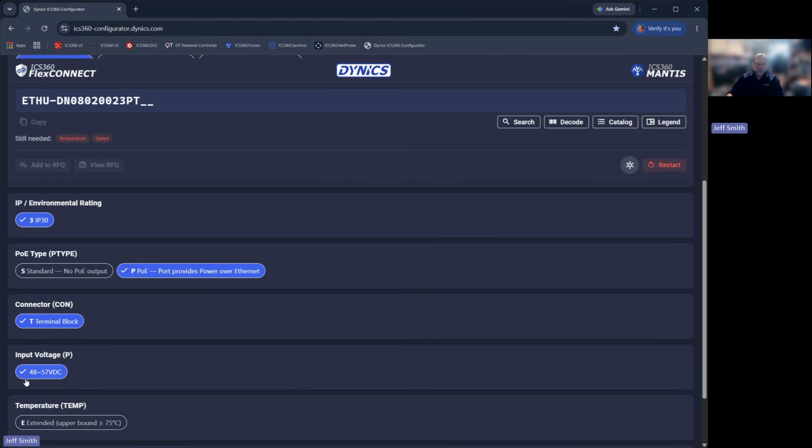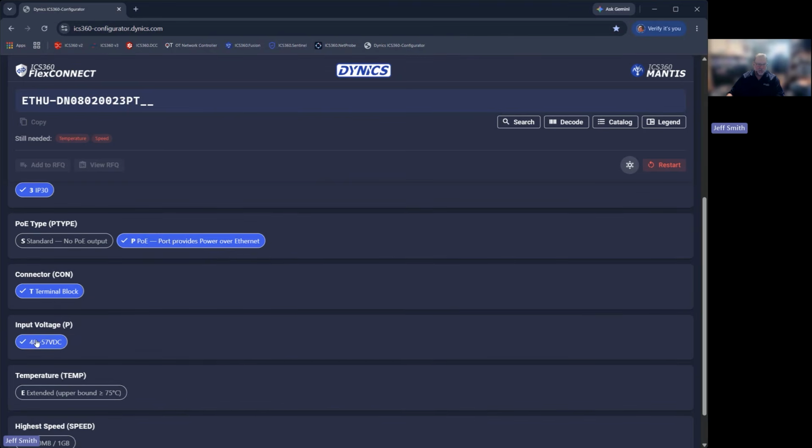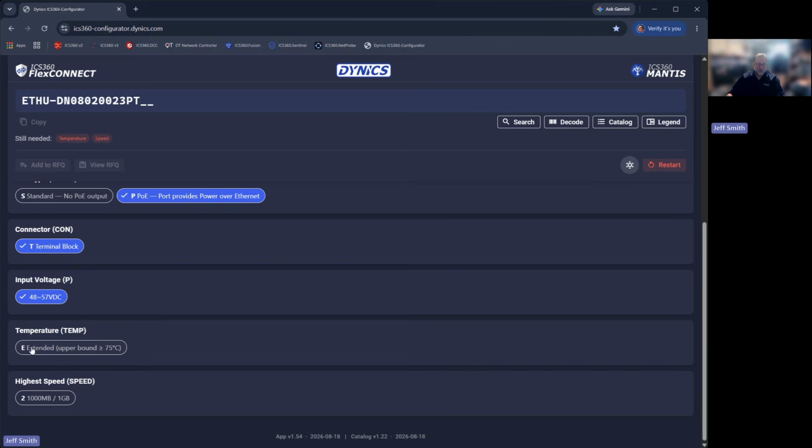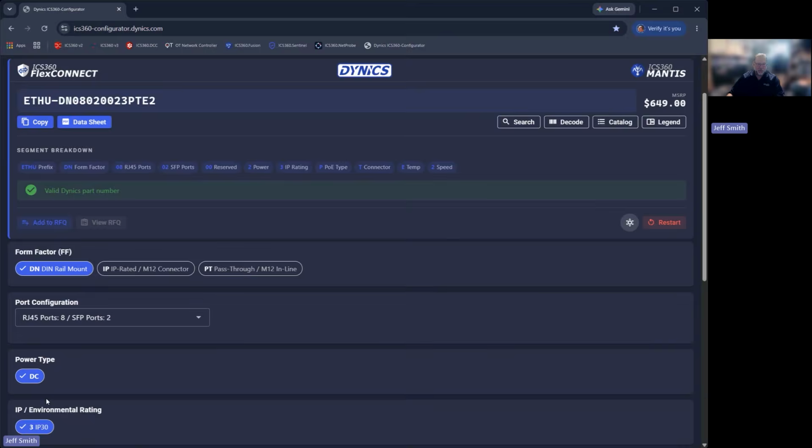As soon as I pick that, it automatically picks this. So this is not a booster switch. If it were a booster switch, there would be an option for booster right here. It would say PoE booster switch. And then this would be 24 volt. And in this case, it's the extended temperature range, and the maximum speed is a gigabit.